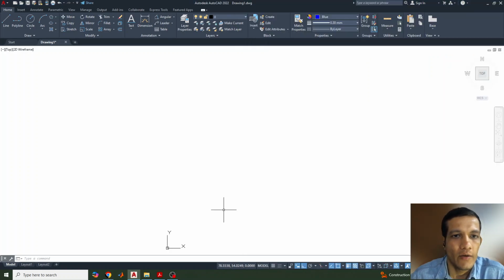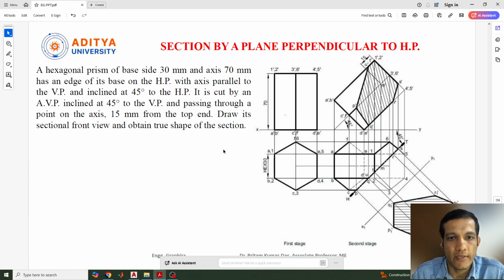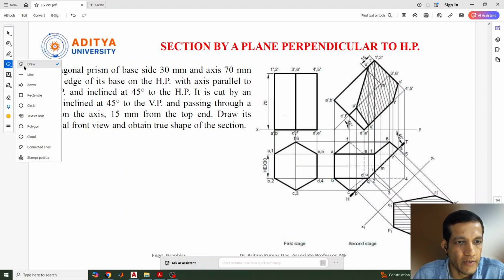Hi everyone, welcome to this new video lecture of AutoCAD. In this lecture, we will continue our discussion regarding the section of solid when the section is by a plane perpendicular to horizontal plane. And for this, I have taken a question regarding this hexagonal prism.